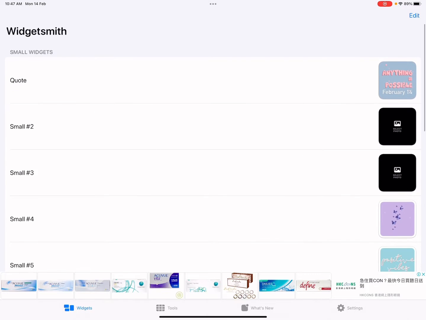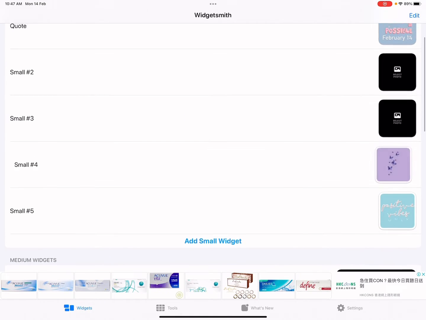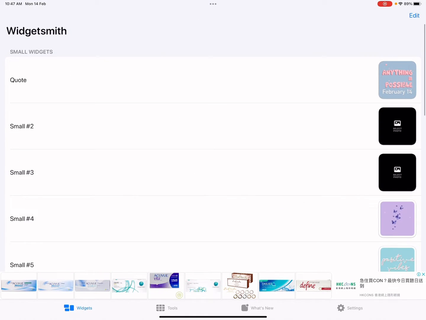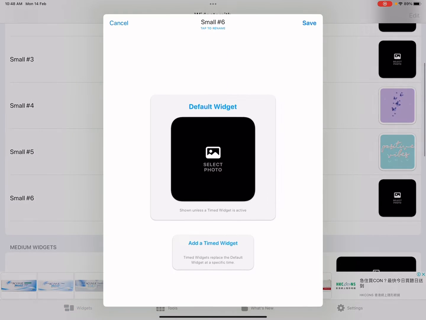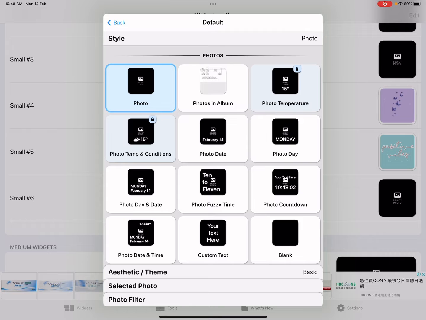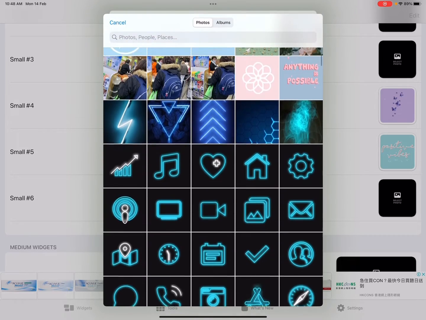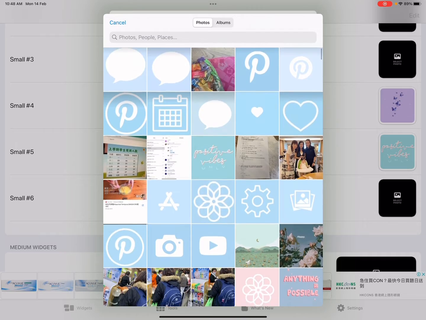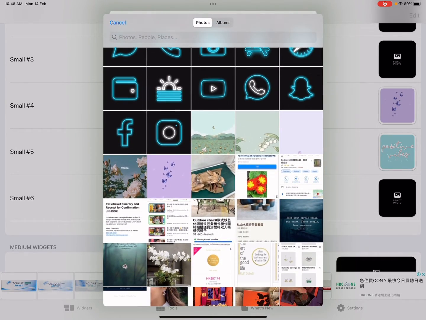Then you go to Widgetsmith, click inside, and there are small widgets, medium widgets, large widgets, and extra large widgets. So you can pick any size you want, and I'm going to do a small widget. Then you will do photo. You can select photos. So pretend I do this one.